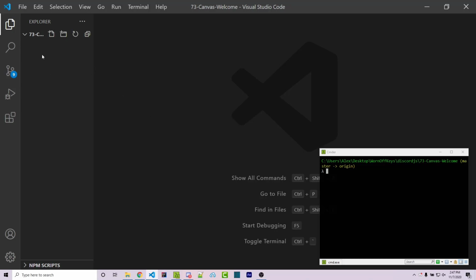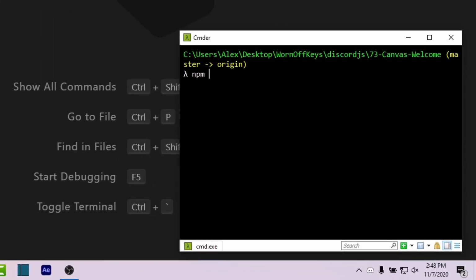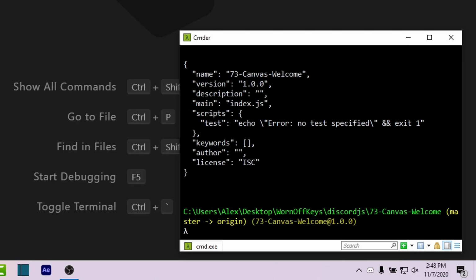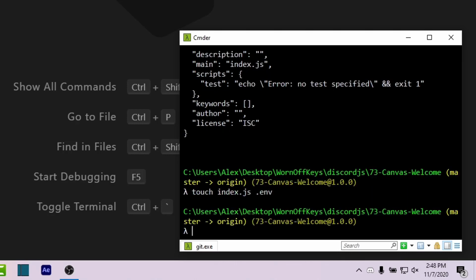So to start things off, I have VS Code open in an empty folder, and I'm also navigating to that folder within my terminal. I'm going to create a node project using npm init -y. We can also create a few files. We can do this manually through VS Code, but I'm going to do it within the terminal by saying touch index.js as well as .env.